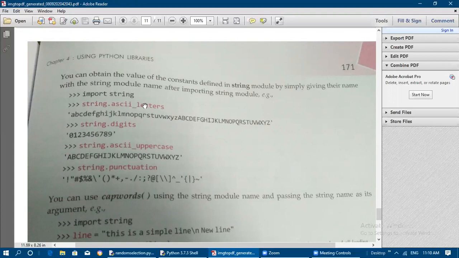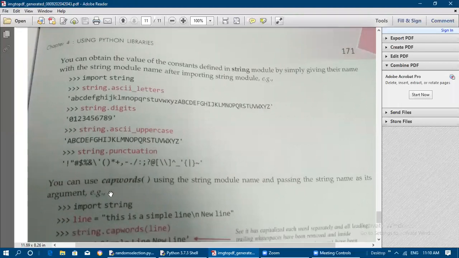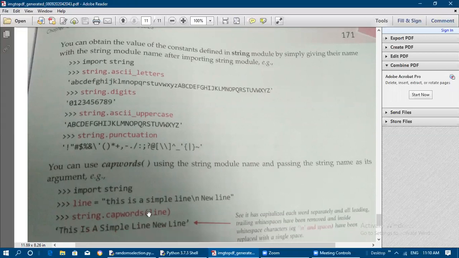So string dot ascii_letters gives all the alphabets including uppercase and lowercase, digits displays 0 to 9, and uppercase displays all the uppercase letters. Punctuation displays all the punctuation characters. And you can use the capwords function using the string module name and passing the string name as its argument. Here we are passing the string, and after the comma we didn't give any separator character. So here we need to import string, and we get the string using the variable line, which is passed inside this capwords function.